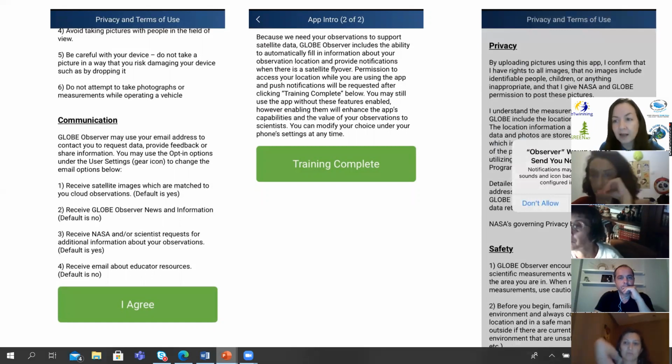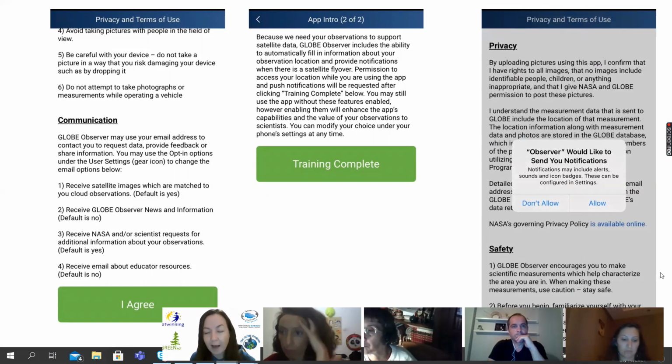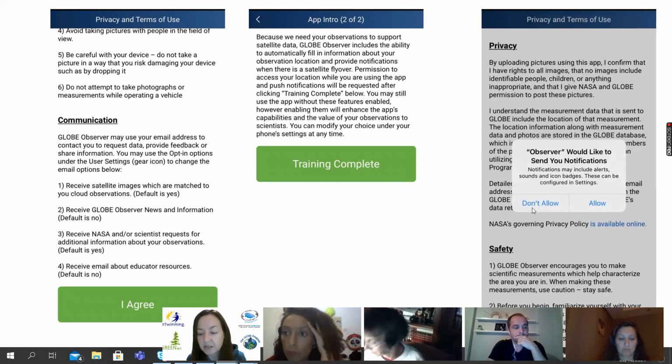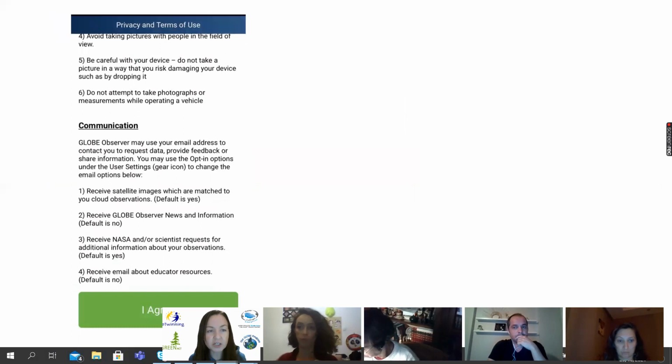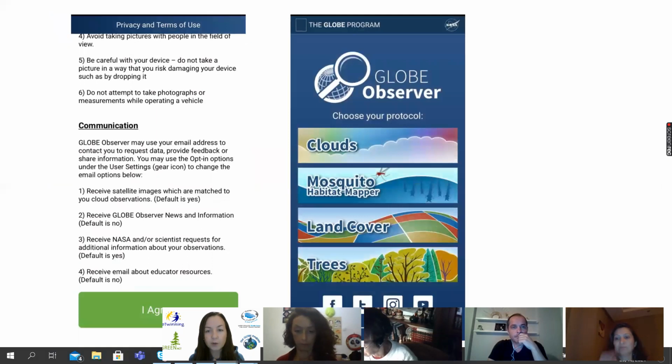And since, when using the app, you need to take photos, the photo of the tree, it is asking you if you want to receive any notifications. If you want to receive notifications, click allow. If you don't want, you just click don't allow. This one doesn't really matter that much. Again, communication, terms of use, you click I agree. And now we are here.